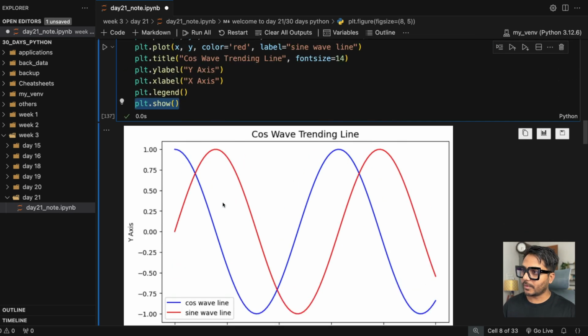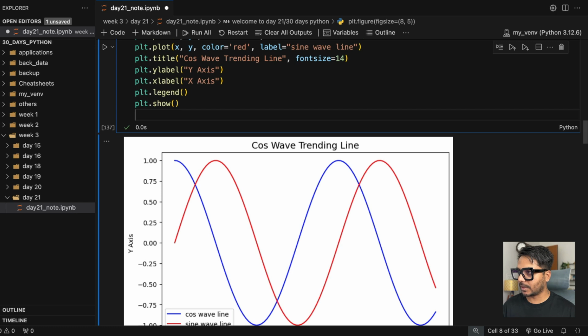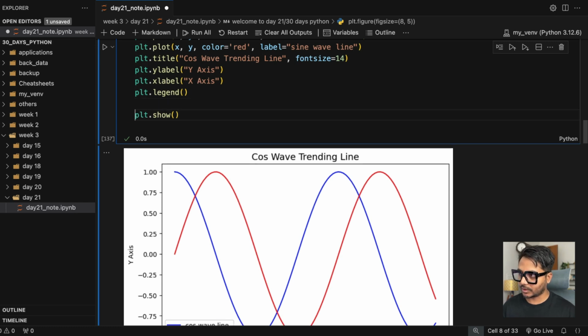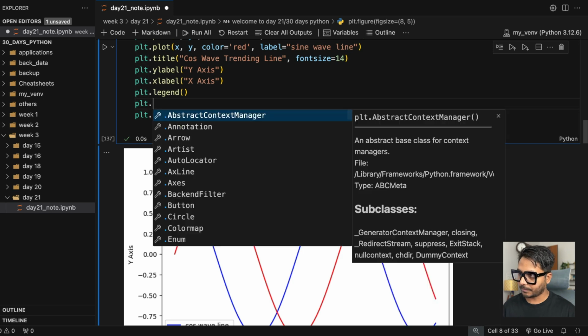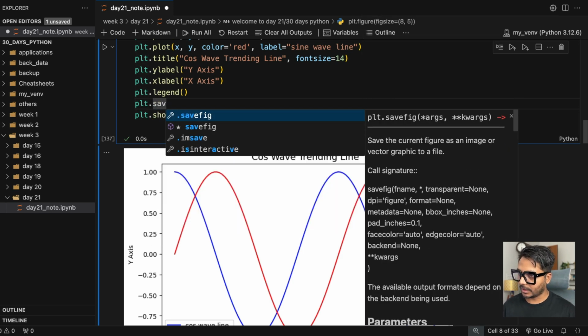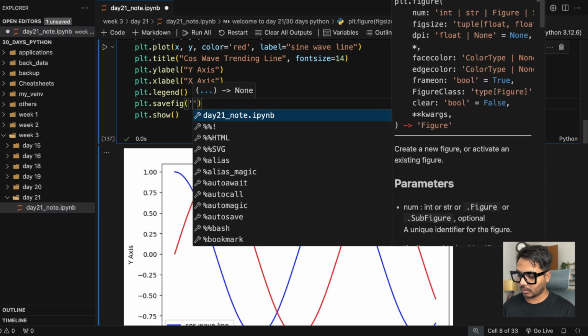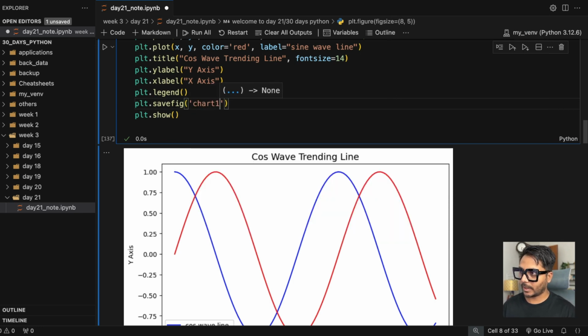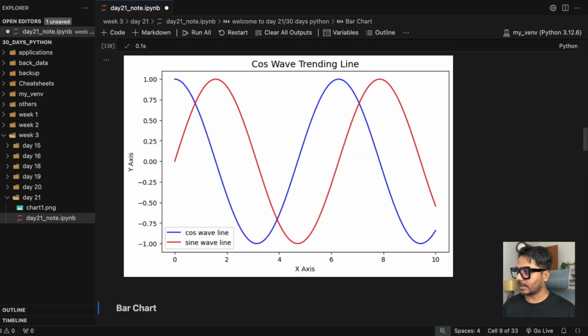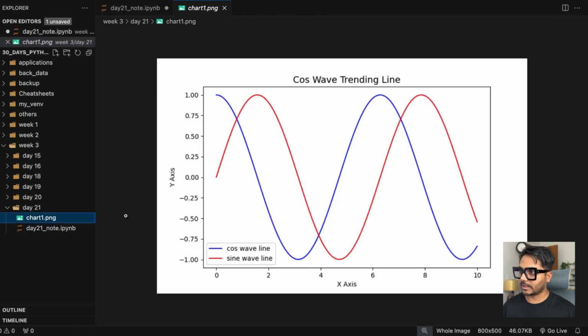Now if you want to save this, you can simply go ahead and say, before plt.show, because that is going to clear the memory, plt.savefig. Inside this you just need to pass a name. Let's call it chart1.png. Let's run it. You can see that chart1.png has been saved. So this is how you can save the chart.